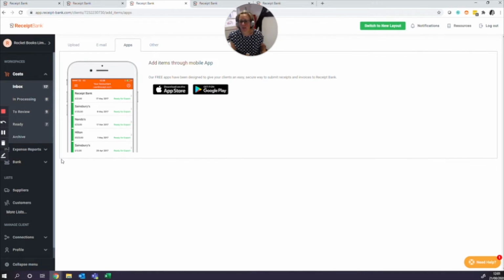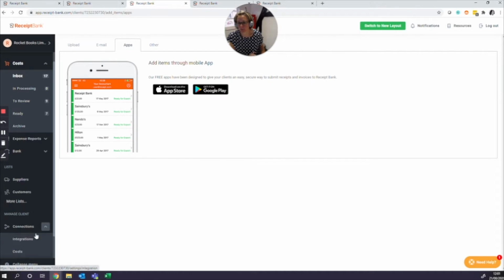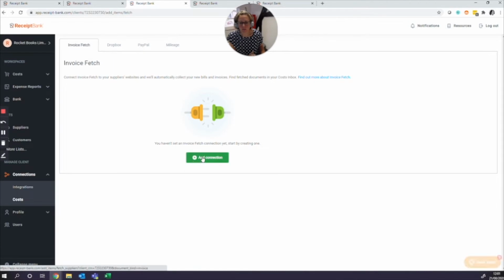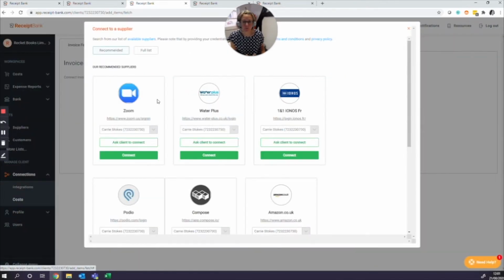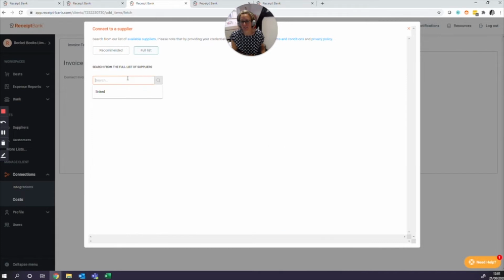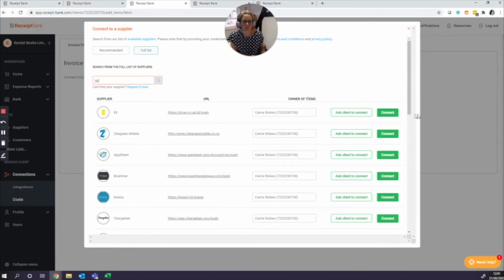Okay, the other way you can add costs, which is my favourite way, is through connections. So on the left-hand side, you've got connections and select costs. And you can add a connection. So for example, my mobile phone is EE. So if I click connect here, we're running a bit slow today.